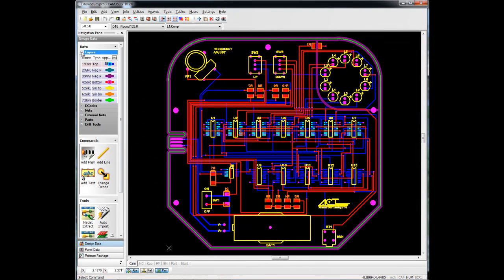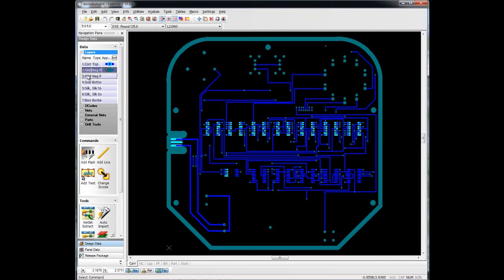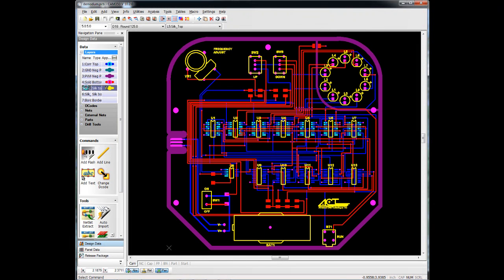When we're looking at layers, double clicking on a layer will turn that layer on and the others off. To turn additional layers on, it's just as simple as clicking on them.